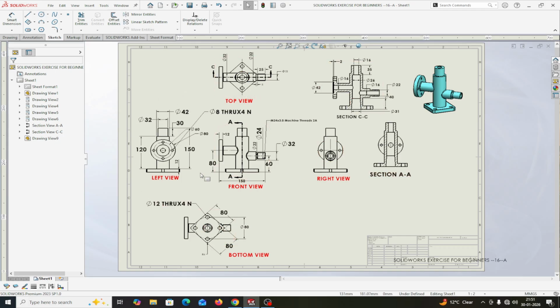There are the different views of this. This is the front view, left view, top view, bottom view, and right view. This is section A, and this is section CC. This is the top view at CC. This is a section view, and this section view is in the front view at A.